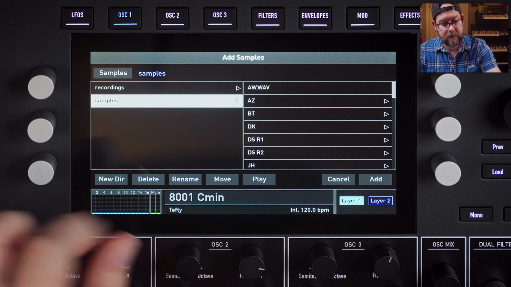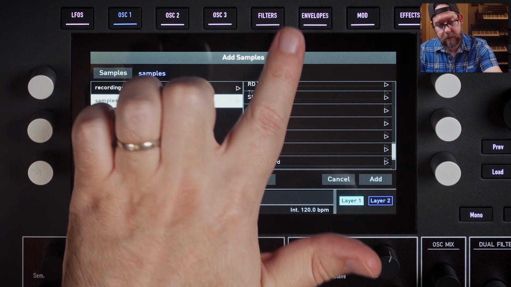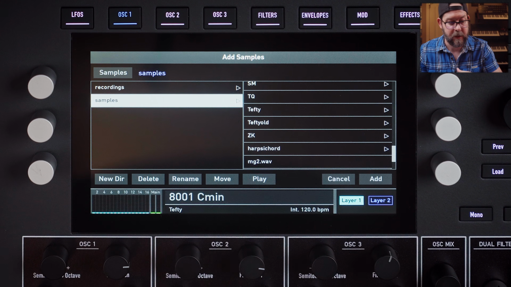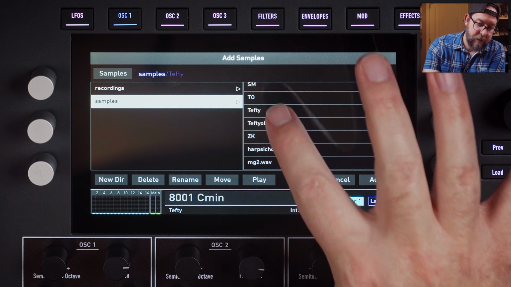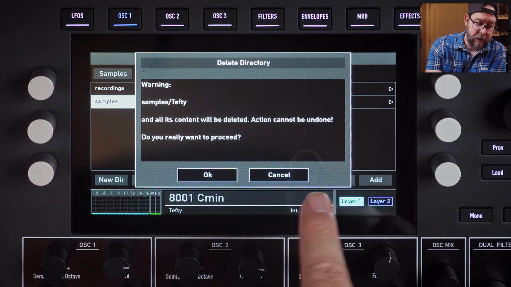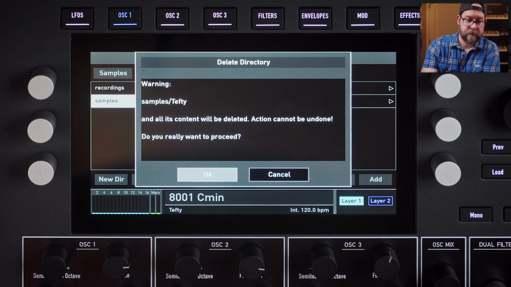So I'm going to go into samples right here, and I'm going to scroll all the way down. And I should, yeah, so I have Tefty and Tefty Old right there because I tested this earlier. So I'm going to click on Tefty, and then I'm going to hit the delete button right here to get rid of my current samples. Yes, delete, please.